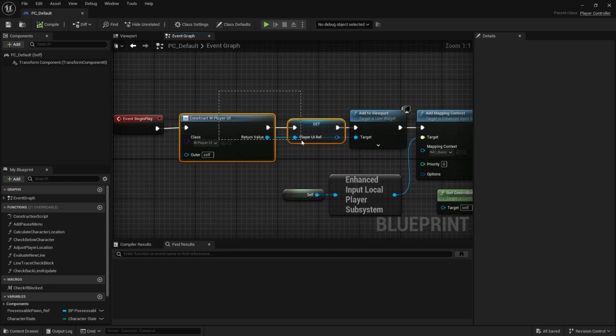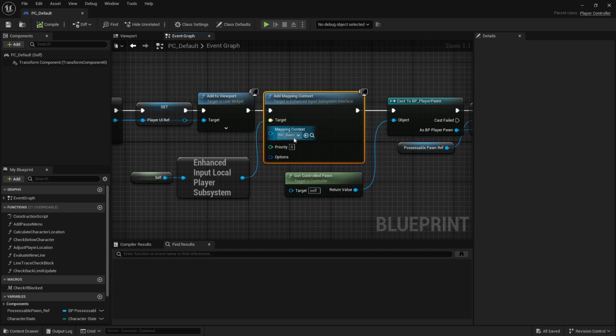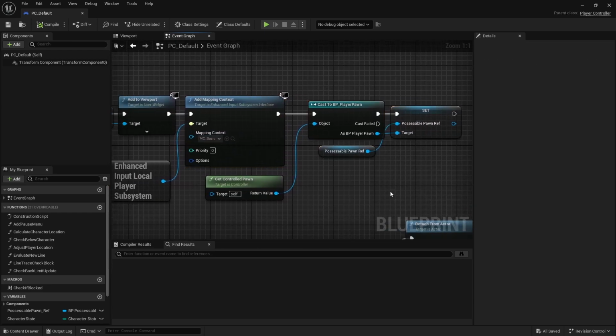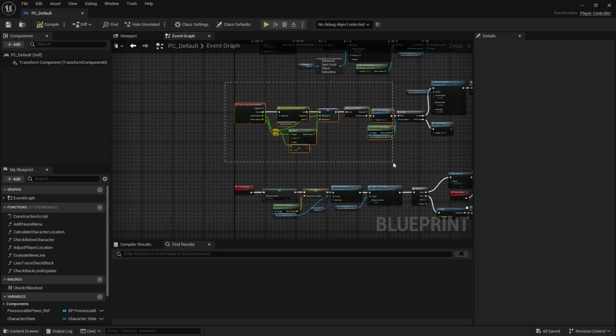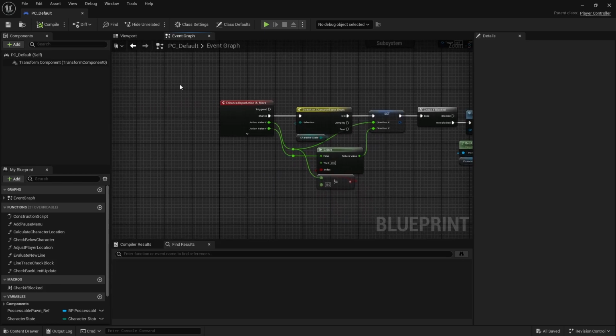So what's happening here is we get the player UI, we set it up, we add mapping input context. So this is basically for the basic WASD movement. And then we get the possessible pawn reference. And this is a big event. This is basically for your whole movement, because the only thing that the player can do is go forward, backward, left, or right. So this is all happening in here.